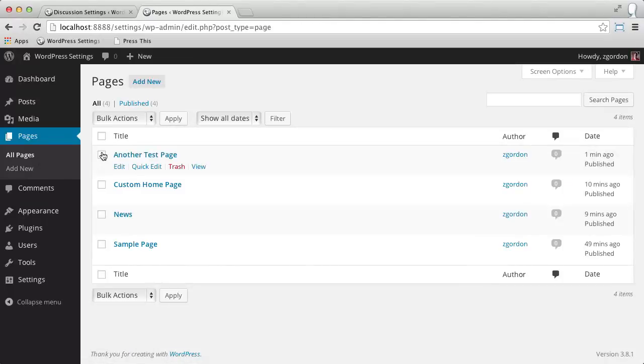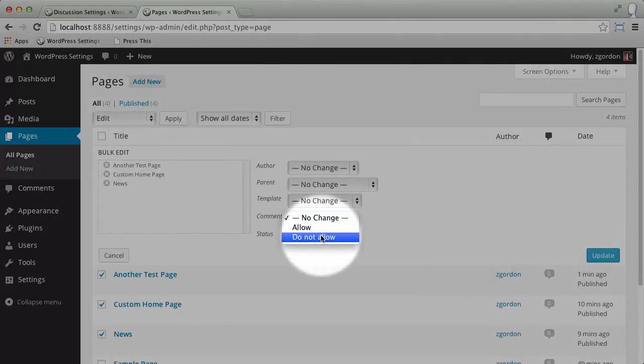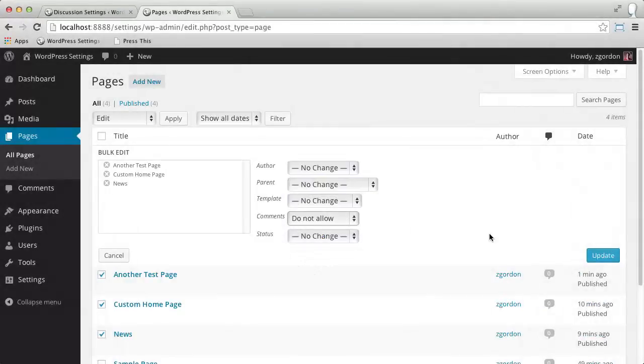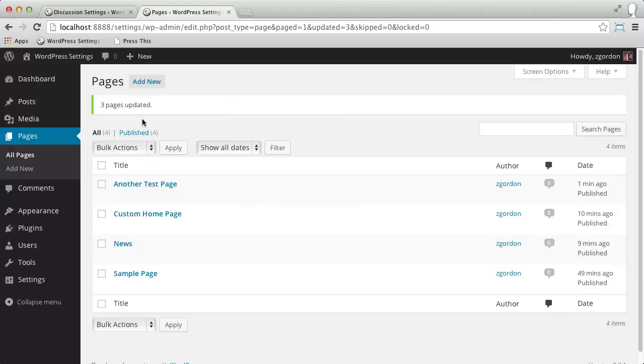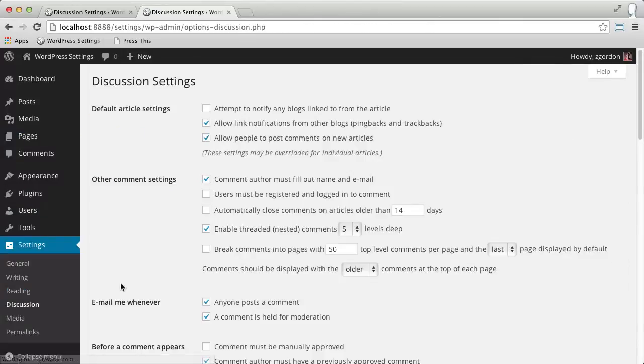We can also do bulk editing, and we can set the comments here to do not allow. So if you're turning off comments for certain post types, for example, pages in this case, we can under settings turn them off for future posts. However, we have to manually turn off comments for content that's already been created.